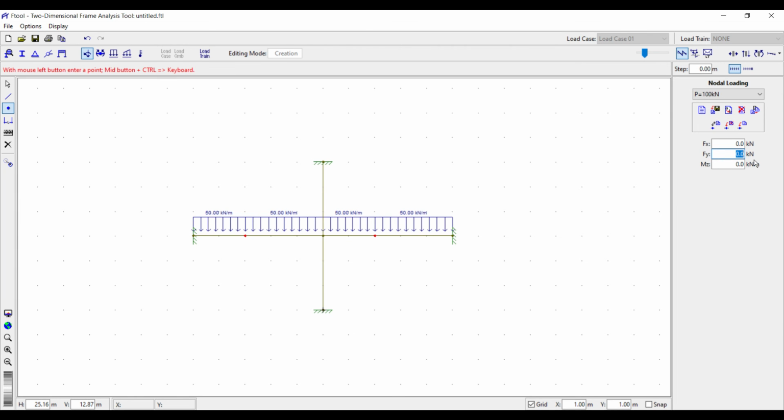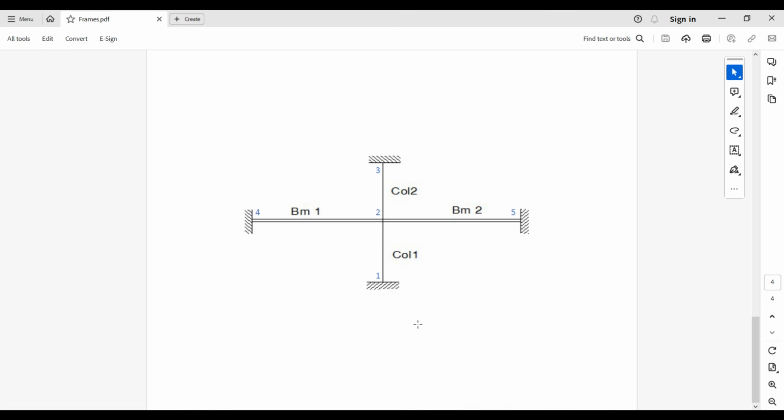Then you put the value of minus 100. Then you apply it to the selected members. So from this, we've been able to model the structure, the frame. The next thing for us to do is now to determine the shear force diagram, the bending moment diagram, as well as the displacement. And then we can now know the amount of moment that our column is being subjected to, that is the lower column, which is column 1.